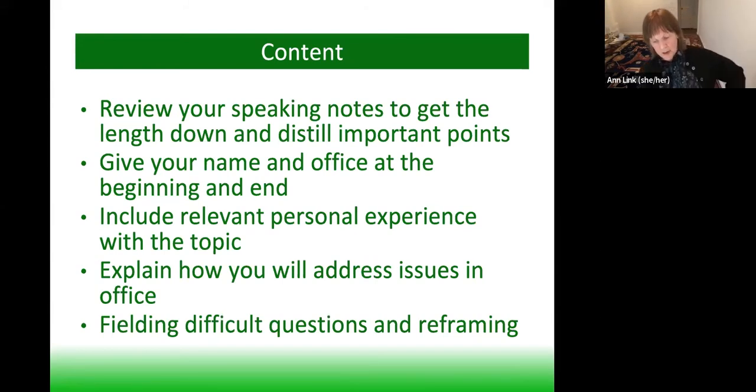Give your name and office at the beginning and the end of your allotted time. If it's a district office, then give the name of the areas or towns it includes, because most people really don't know the number of their district. And I actually just moved and I don't know the number of my district. So by including the towns, you make it clear that this is an office that you're going to represent them.